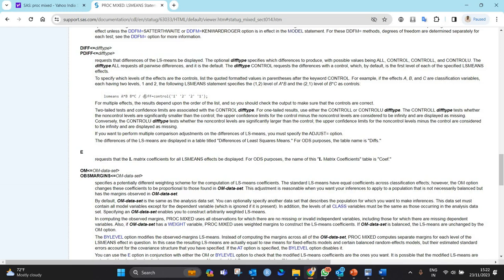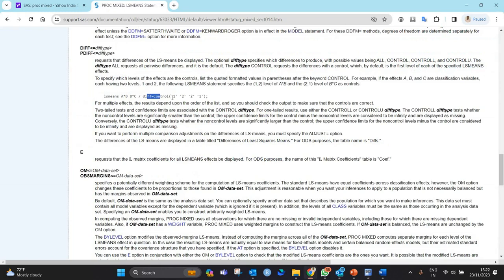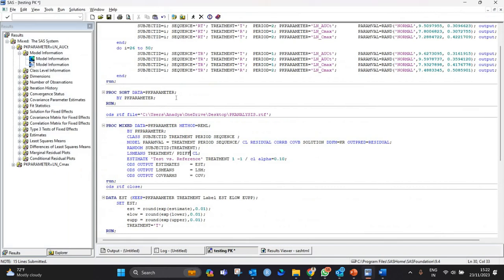And what should be the syntax? It is written exactly the way you have to write. In that pdiff you can write a control option also. Here I have only treatment 1 and 2, so there will be only one difference. But if you have 4 or 5 treatments and every treatment needs to be compared with the first reference treatment, then I have to write a control option here, like diff equal to control 1. It means every treatment will be compared with the first treatment. Otherwise, all permutation combinations of the differences will be executed, and unnecessarily you have a very large data set and outputs to be read and investigated.